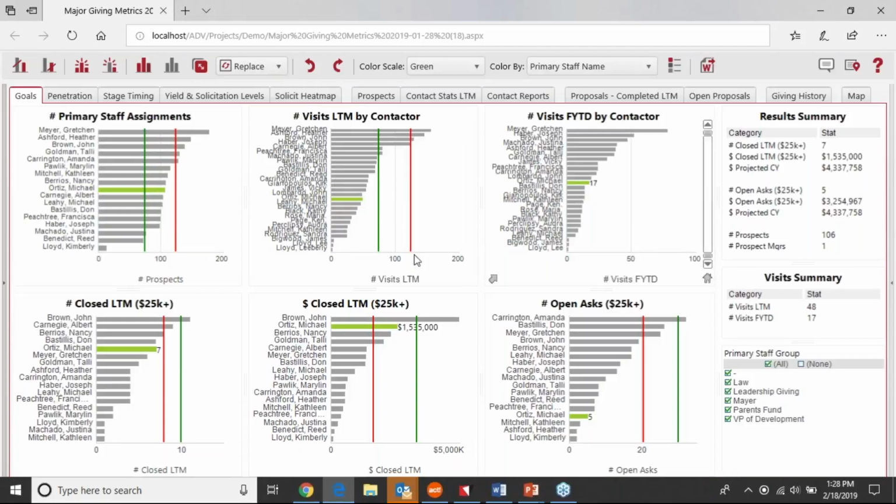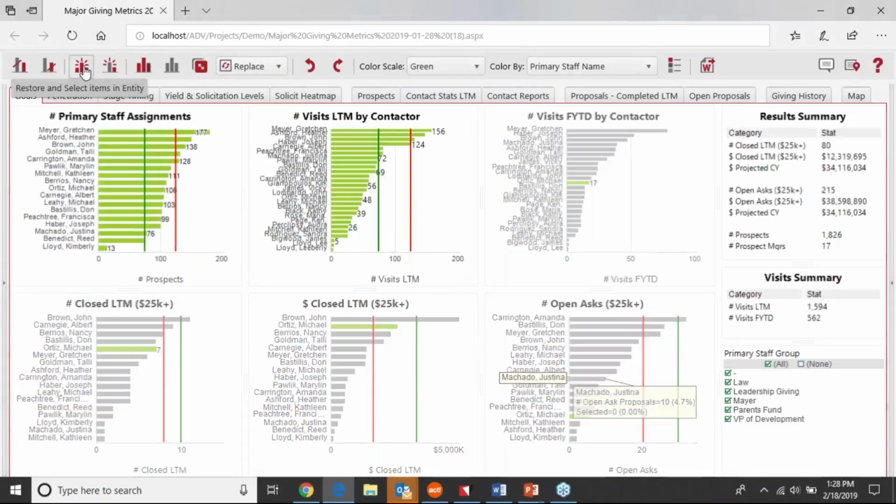Fiscal year to date, about the same. Numbers closed last year. This is last 12 months. 7. He's in the top quartile, right about the benchmark, pretty good. And he closed $1.5 million. So he must have got a big one in. Great. I'm a little worried though about open asks. He's down at 5, which is really low, and it's way below, especially the top quartile, even the middle of the group. So let's go a little further in Michael.